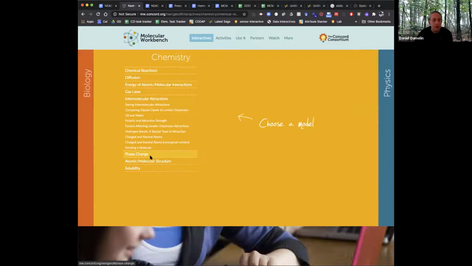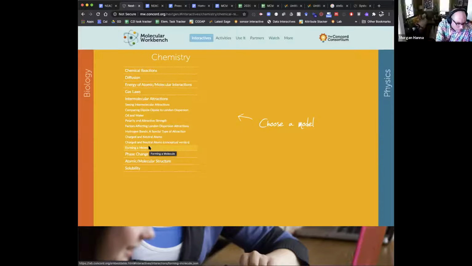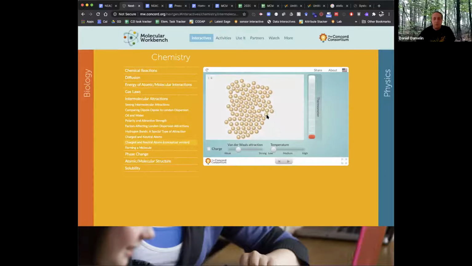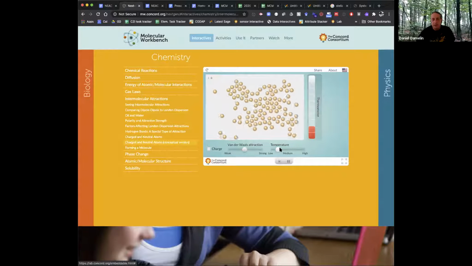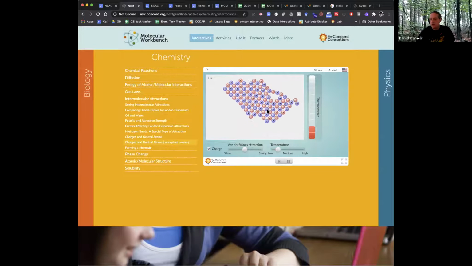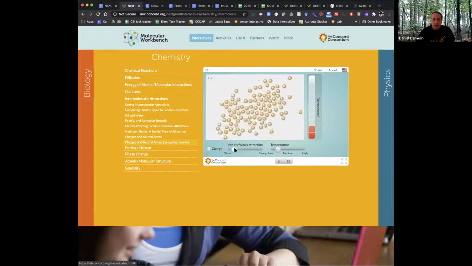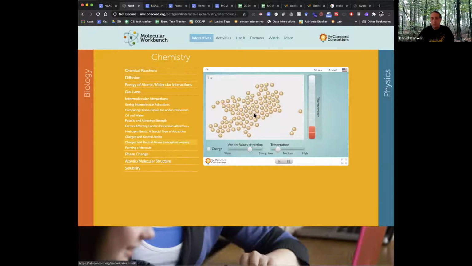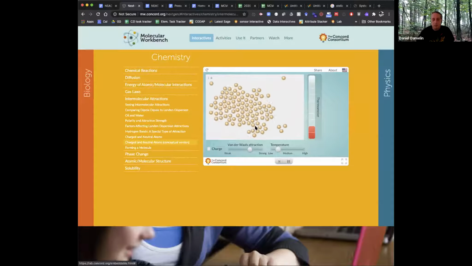There's lots of stuff around intermolecular attractions. This was the one that popped up at the beginning, in which I can play with van der Waals attractions, making them weaker or stronger. I can change the temperature here and get to different phase changes. I can even charge them, and we see crystal structures forming where we have ionic interactions. And this is the kind of thing that we have available that you can have access to.